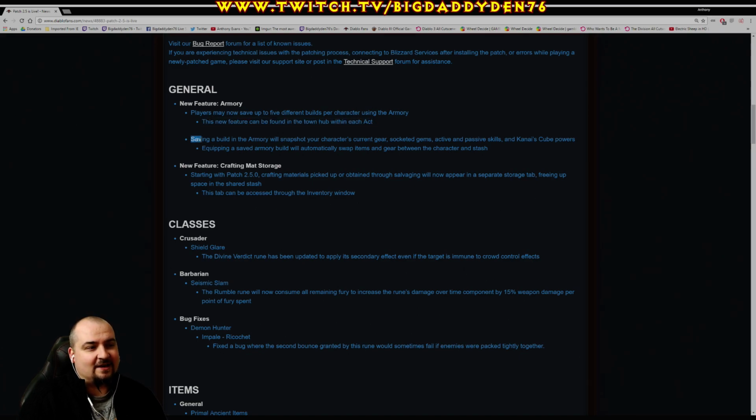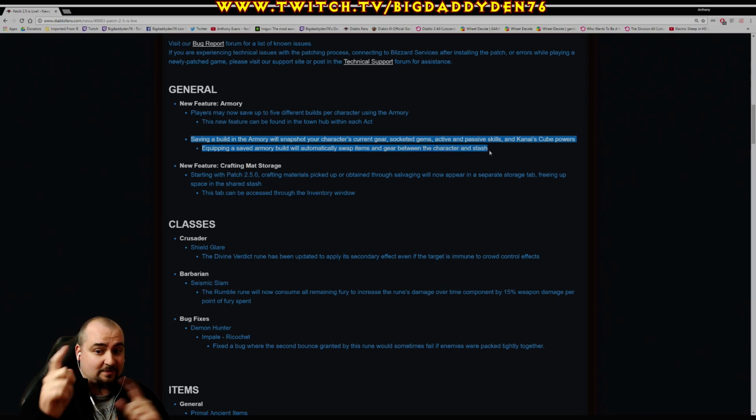Like it says here, saving a build in the armory will snapshot your current character's gear, socket gems, active and passive skills, and Kanai's Cube powers as well. Equipping a saved armory build will automatically swap items and gear between the character and the stash. Just like I said, it swaps directly between them. So make sure you have a dedicated spot if you've got it in your stash.